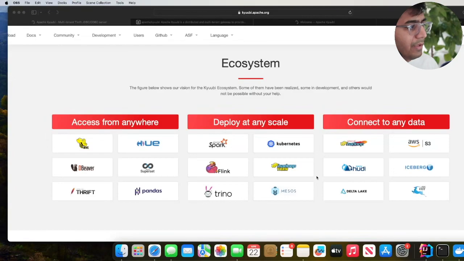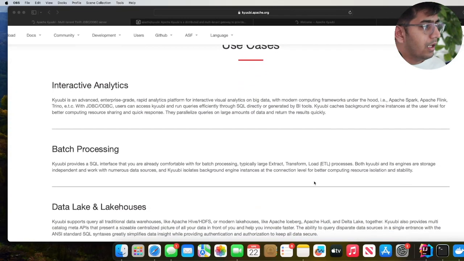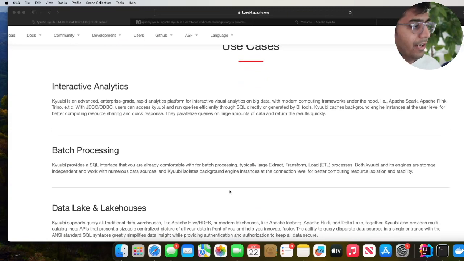You can access from anywhere, whether it be Hive, Hue, Superset, DB Viewer, a Thrift Server, or Pandas. You can deploy at any scale: Spark, Flink, Trino, Mesos, Kubernetes. You can connect to any data, like Hudi, Iceberg, Delta Lake, etc. Use cases are interactive analytics, batch processing, and data lakes and lakehouses.